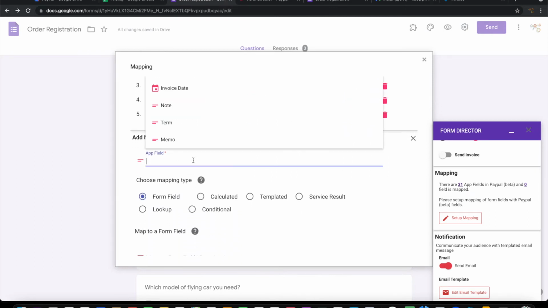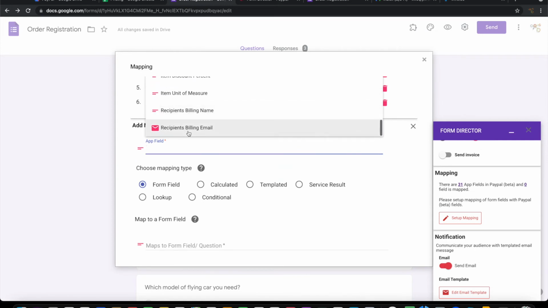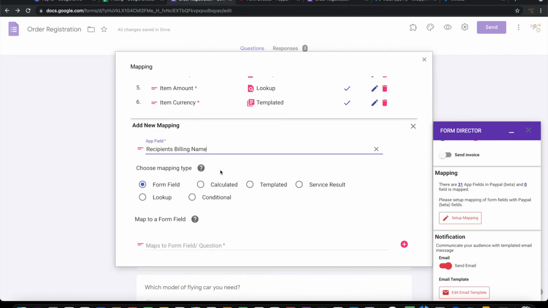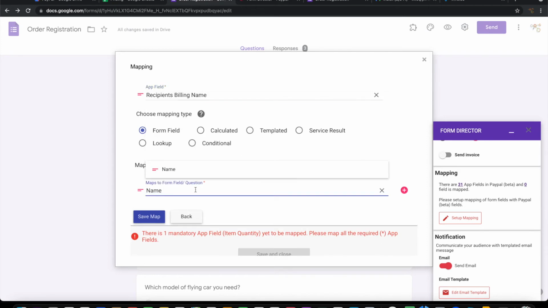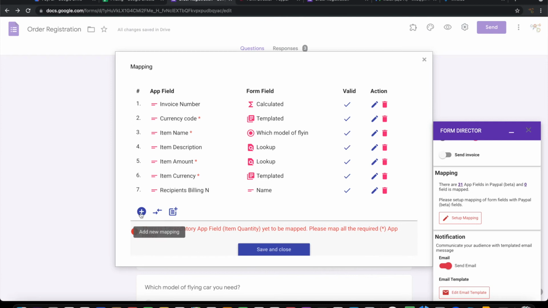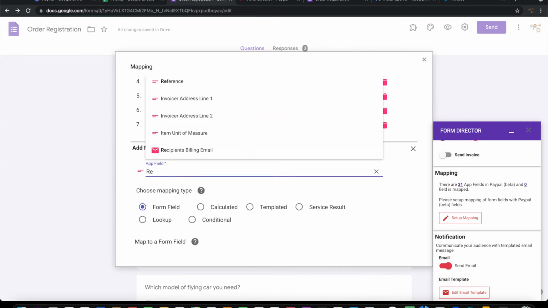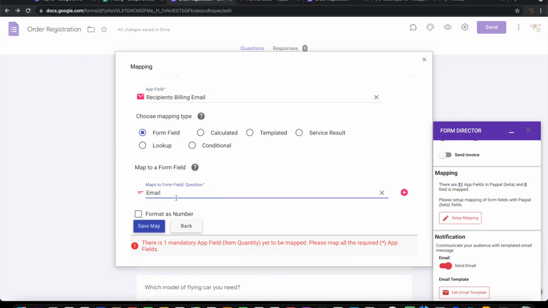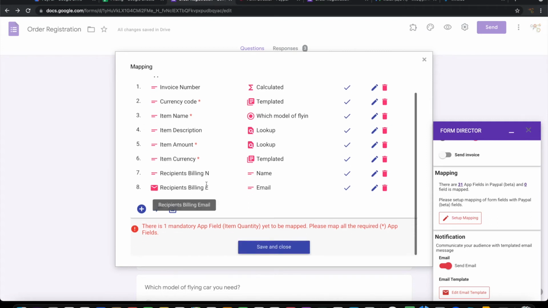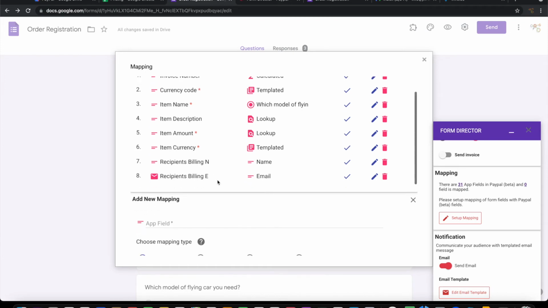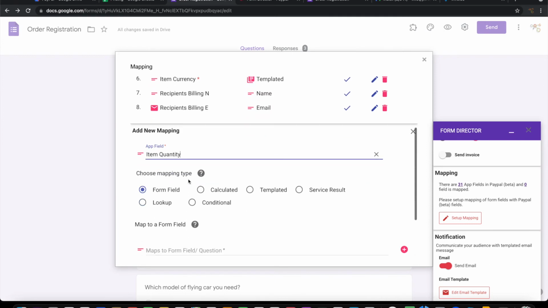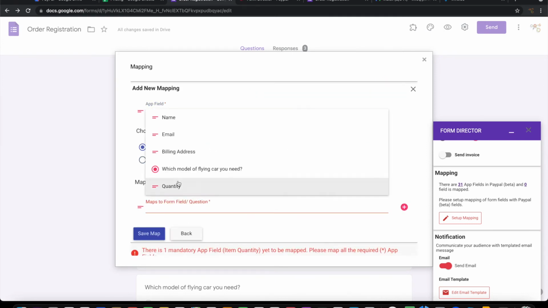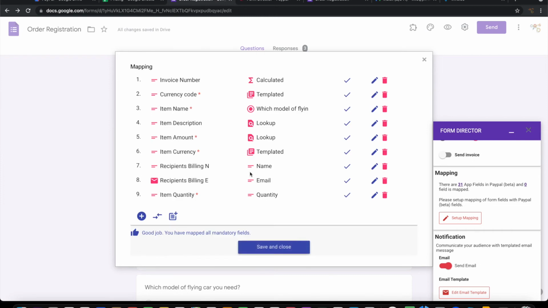Okay, let me see what other information I need to configure. I'll map recipient billing name to the name here, and I'll map recipient's billing email to email here. So I have done with the basic mapping required for creating the invoice. Now I need one more field to be mapped. Let me see what that is. That is the item quantity. So that needs to be mapped with the quantity field here. Okay, now I have done the basic mapping that is required for creating an invoice on PayPal.